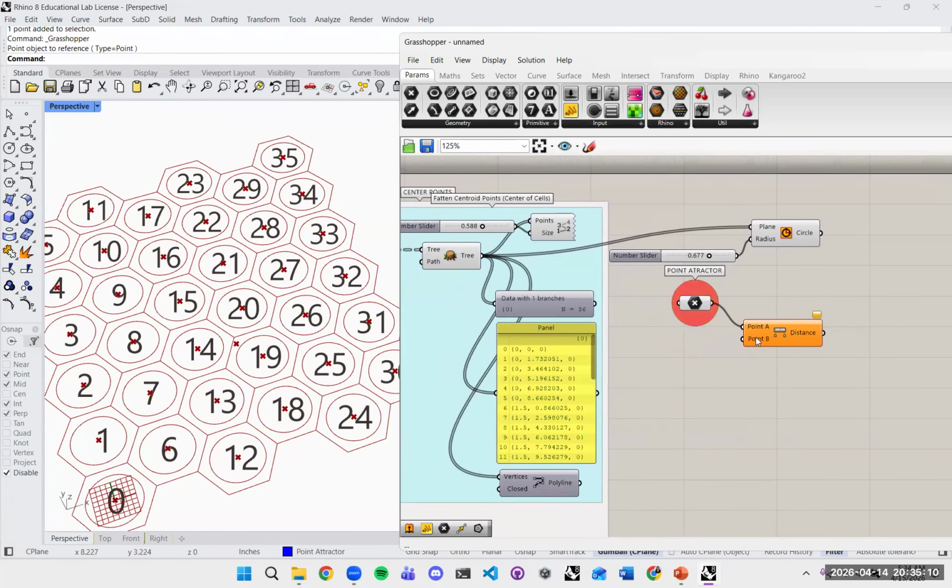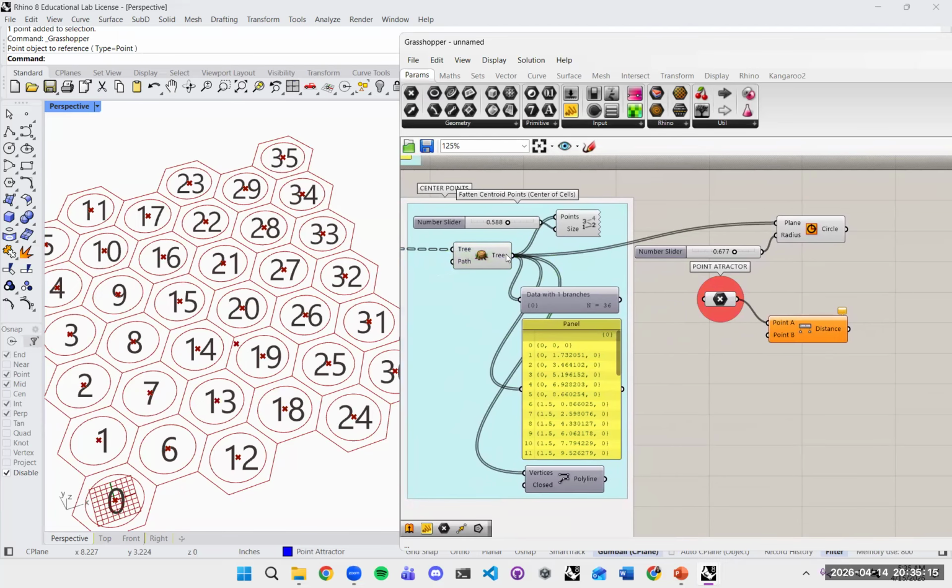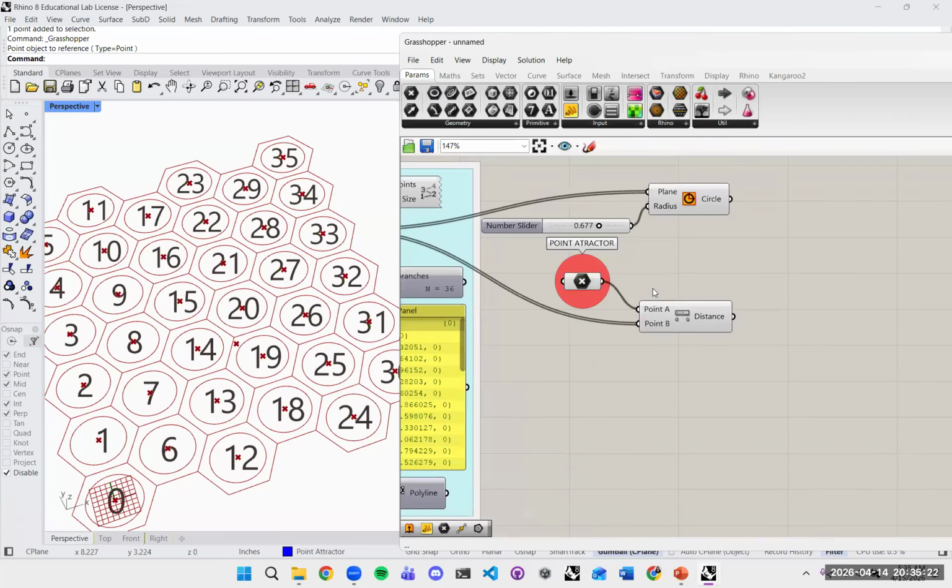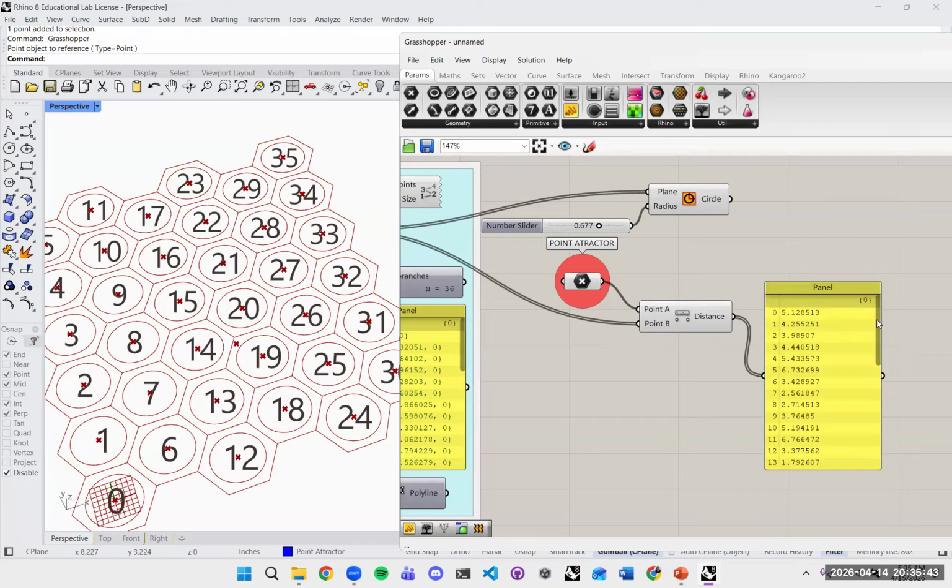Then the next thing is point B. This is all the other points. All the other points are coming out of our flattened tree component, so connect that to point B. And the color certainly changed, meaning it has information to proceed. But let's see actually what the output is. Let's use a quotation mark to grab a panel and connect the output of distance. And you see that it actually is giving me a value.